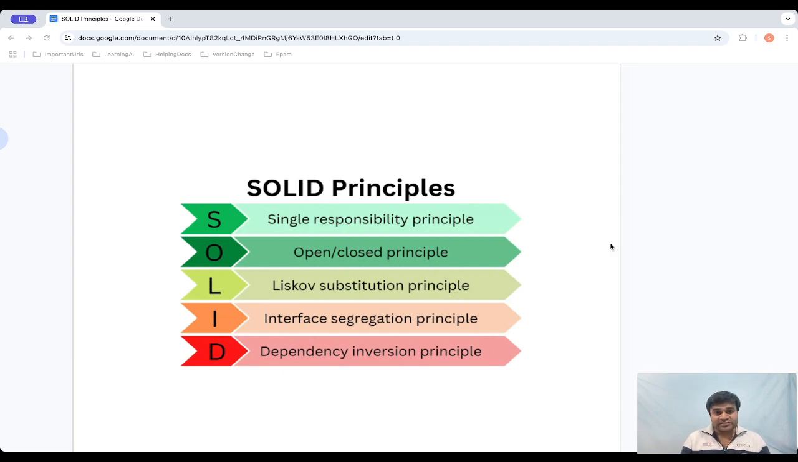The SOLID design principles are: S is Single Responsibility Principle, O is Open Closed Principle, L is Liskov Substitution Principle, I is Interface Segregation Principle, D is Dependency Inversion Principle. These principles help the developer to write more manageable, flexible, and more readable code. In coming videos we will discuss these design principles one by one. So for this video, that's all about the SOLID principles.